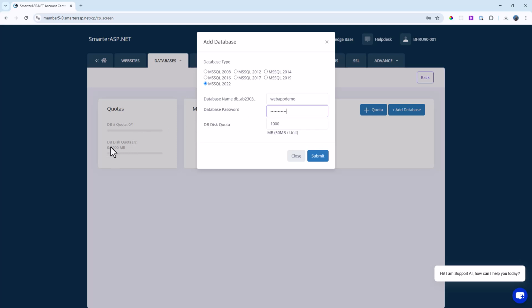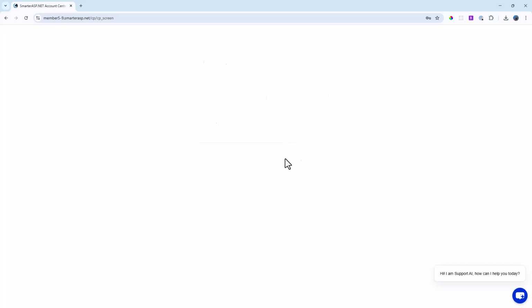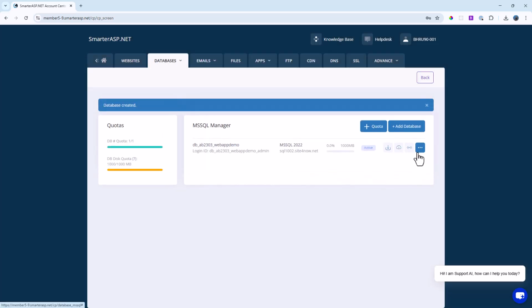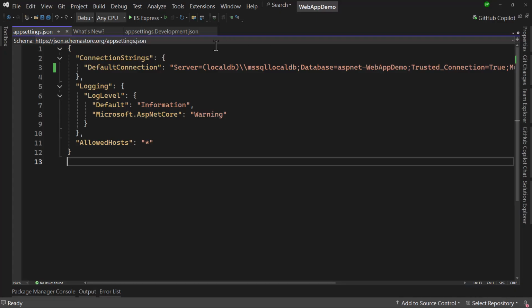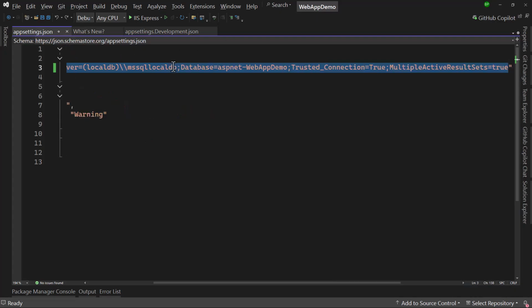Now the disk quota by default you will get 1 GB. You can use all of that or you can make it a smaller database. Let me use 1000 MB here and create that. Once it is created, we need the connection string. I will copy this connection string here and modify that in app settings.